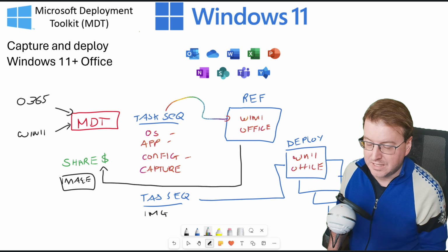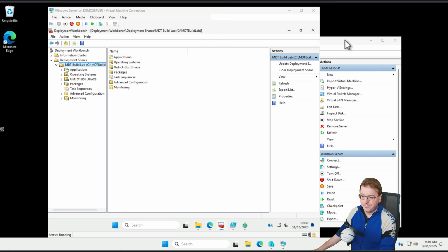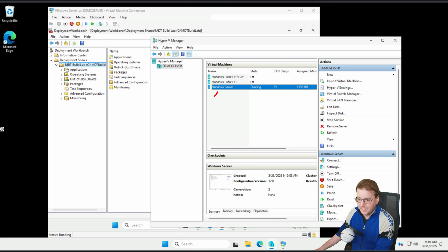Okay, let's get straight into the demo. So I have over here Hyper-V, and I have three machines. I've got my Windows Server machine here, I've got my reference machine, and my deployment machine, the one that I'm going to send the image to afterwards, remember.